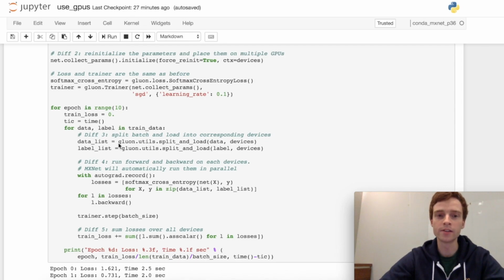And there's a really good function in Gluon that helps us do this splitting and loading. And so it's gluon.utils.split_and_load. What we provide to this is the batch or data, which could just be an array, and then the list of devices. And this will then split the batch, in this case in two, and send the first half of the batch to the first device and the second half to the second device.